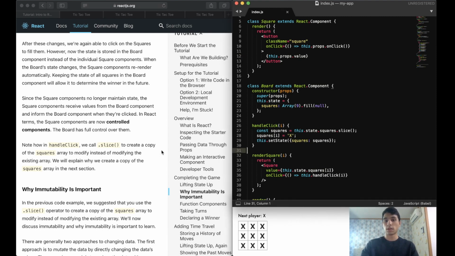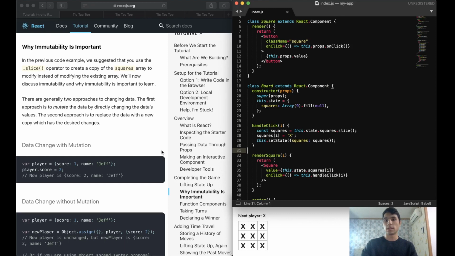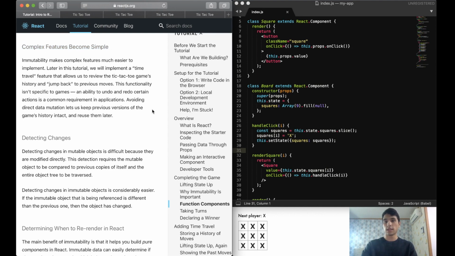So the next tutorial talks about why immutability is important and why it's a better practice to keep your variables and arrays immutable and create new instances whenever possible. The basic idea is that it often will make your code simpler to implement, and we'll see that when we'll be extending our tic-tac-toe game to have this jump back feature.